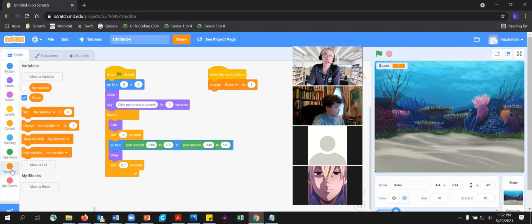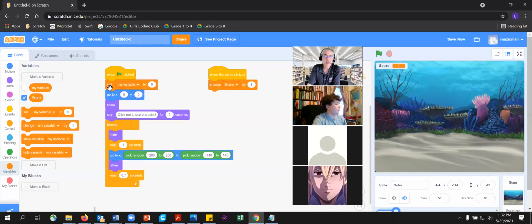So our variables, that's what we're changing, is the variable back to 0. Set my variable, there it is right there. Set my variable to 0. So if I drag that under the flag right here, and then change my variable to score, set score to 0.